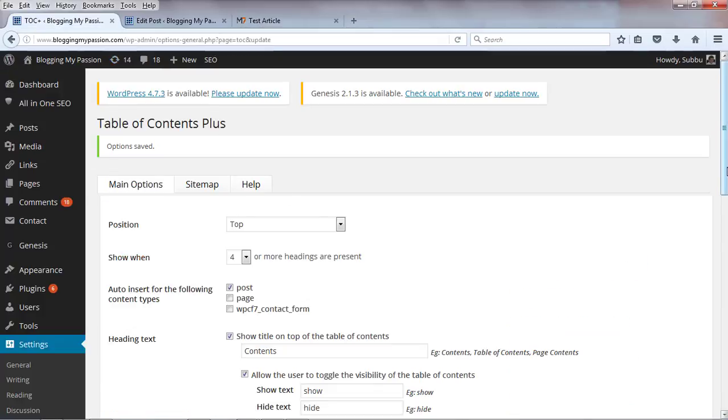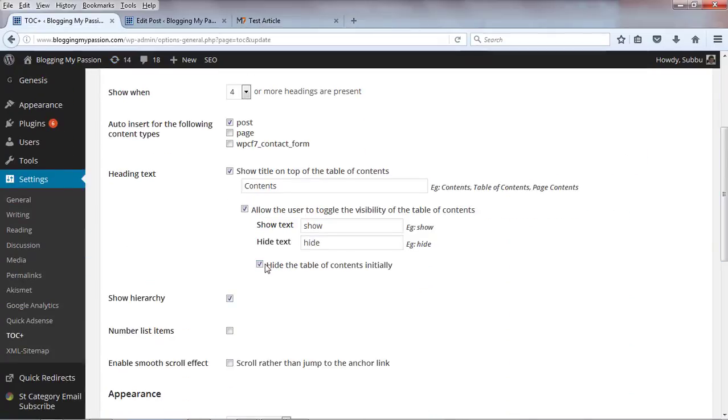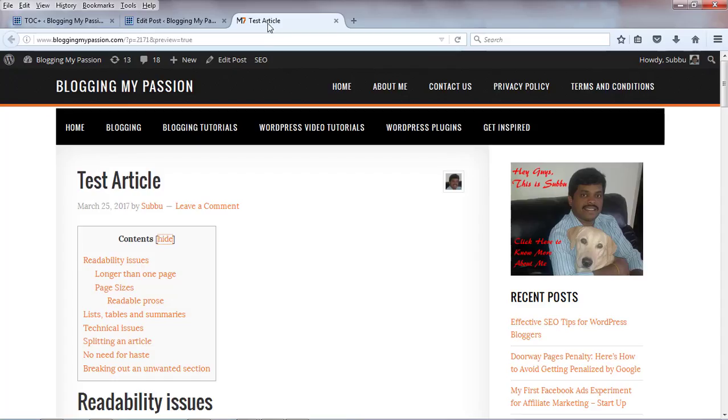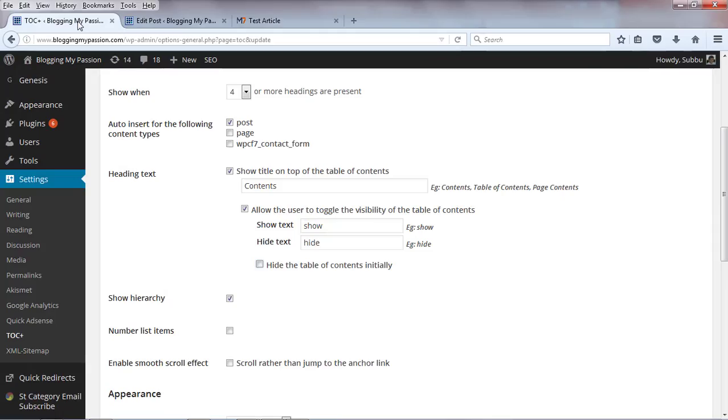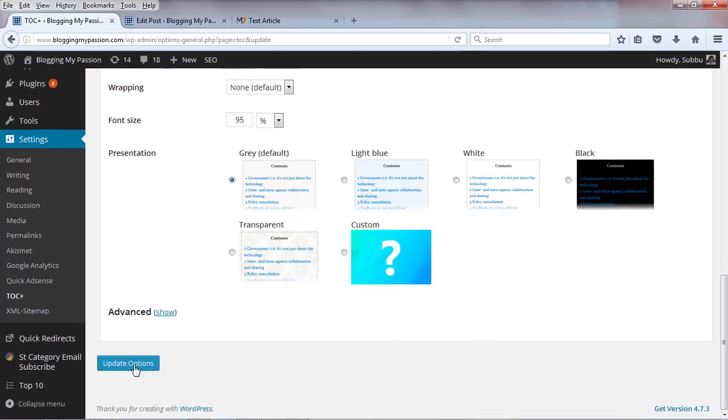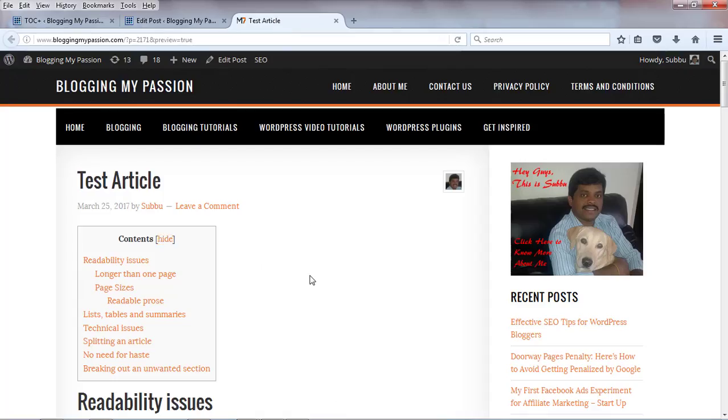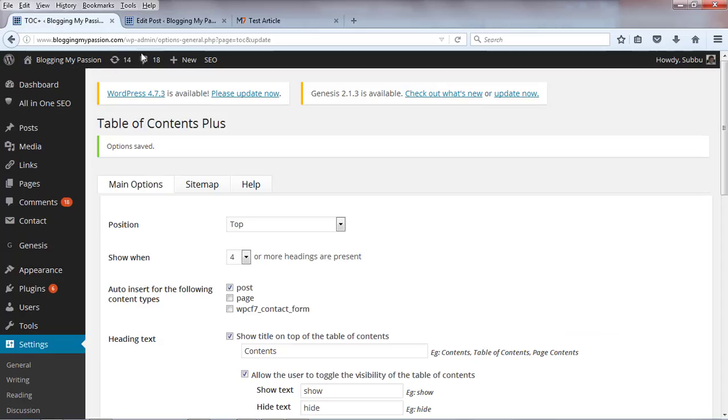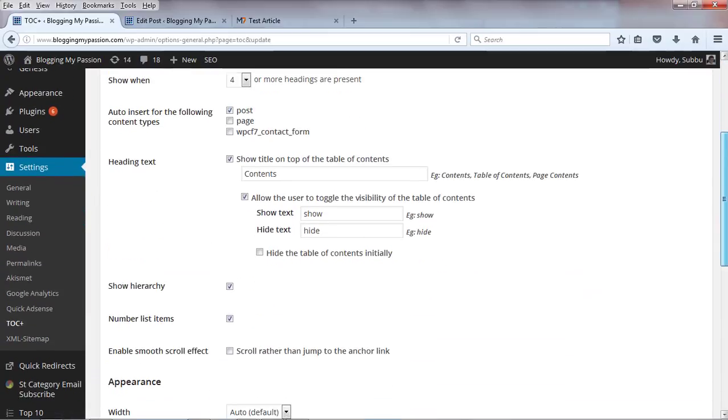And let me take out this one, hide the table of contents initially, and number list items. If you see this one here, it is not showing any numbered lists. So you can get the numbered list here with this option, number list items, and click on update options. Now you will get numbers for these options. See, it is 1, and this is 1.1, 1.2, and again, since this is H3, heading 3, it is showing it as 1.2.1. So now let's go into these settings and see some more options.